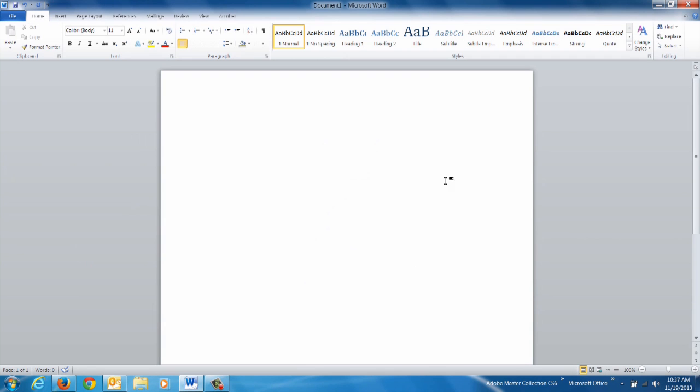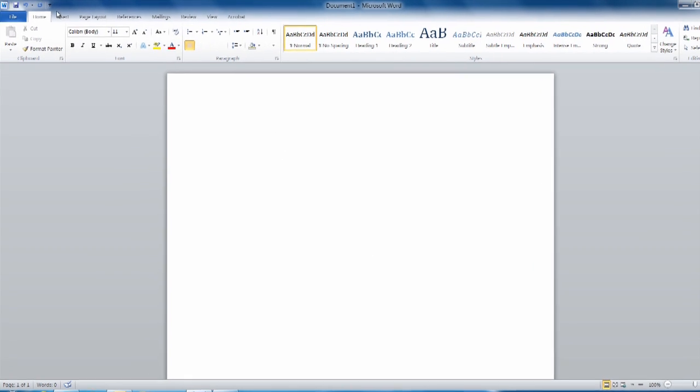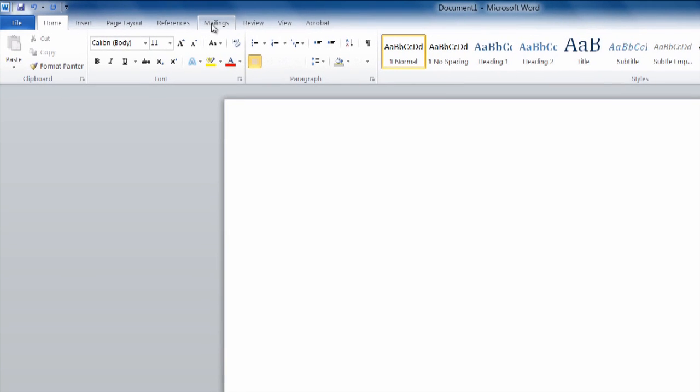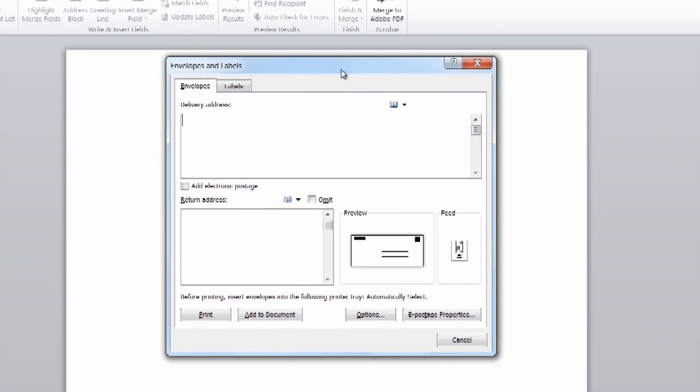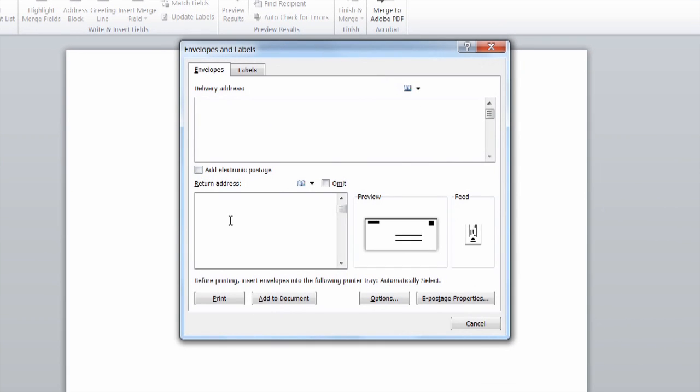So you pull up any blank Word document, or even the invitation that you've made if you've made it in Word. On your options on the top, you'll see a toolbar for mailings. And on the far left, envelopes. This is going to pull up a dialog where we have our delivery address, our return address. So in our return address, we're going to obviously put in your address.